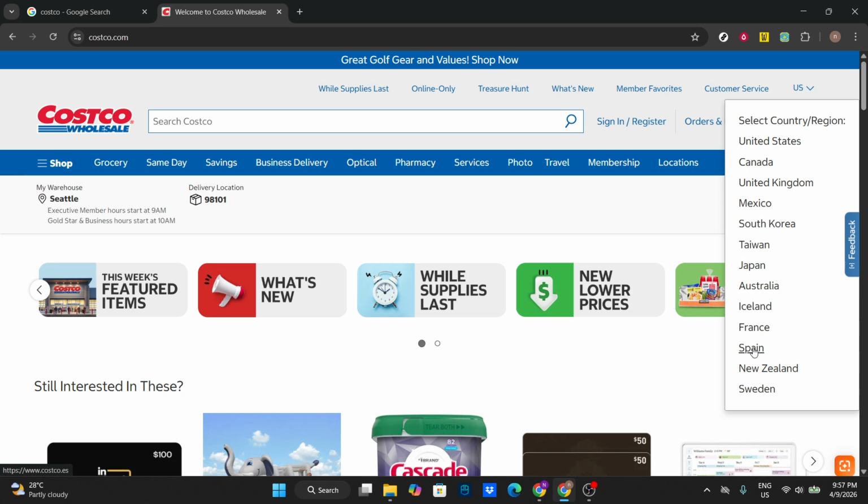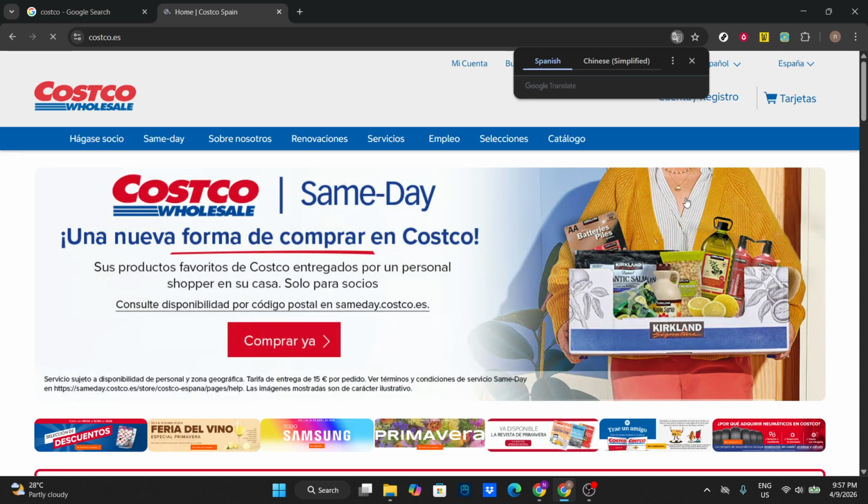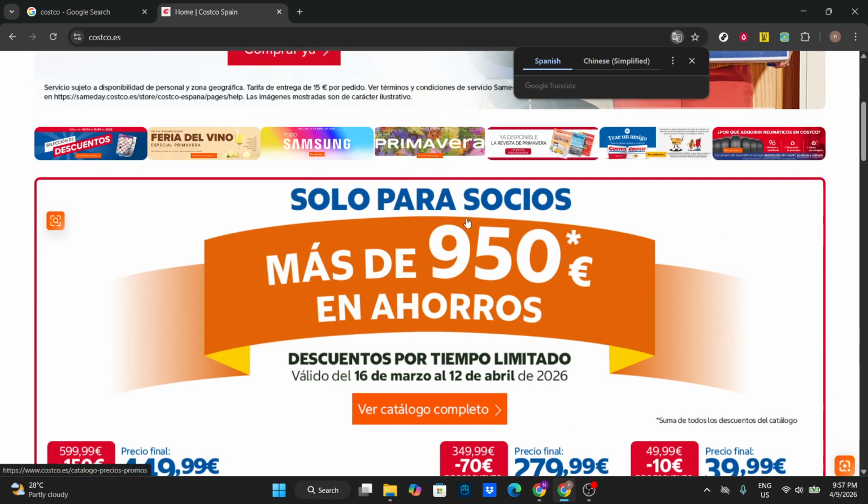As soon as you make your selection, Costco will apply the change right away. You'll be redirected to the correct regional site, often with a different web address, such as a .ca, a .co.uk, .com.au, or .com.tw domain. That instant switch updates what you see. Product availability, prices, language, promotions, and services now match the country you selected.